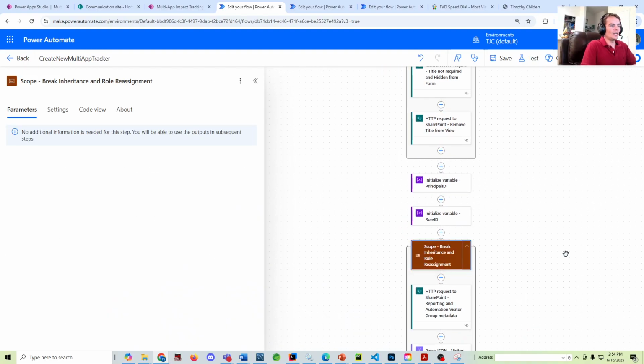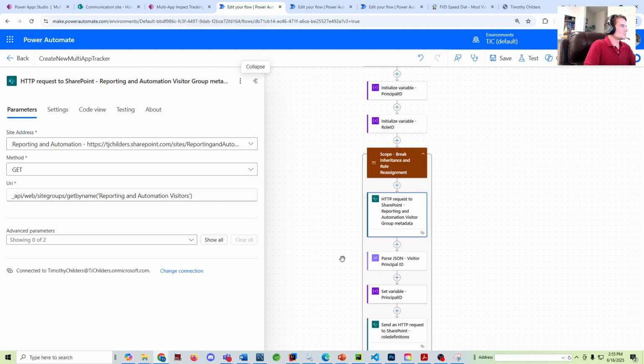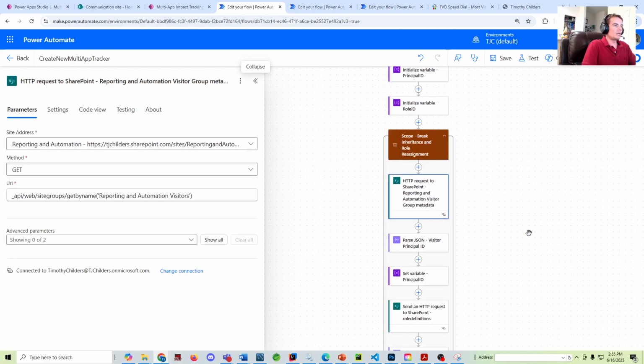Okay. So finally, we're looking into breaking the inheritance and role reassignments. What's happening when you create a new SharePoint list is the first thing your SharePoint list does is grab all of the permissions from the website it is a child of, right? So what we want to do is break that to allow our SharePoint list to have unique permissions so that users only edit when we know they should be able to, right? So we go ahead and start out with a HTTP request to pull the reporting and automation visitors ID, right?